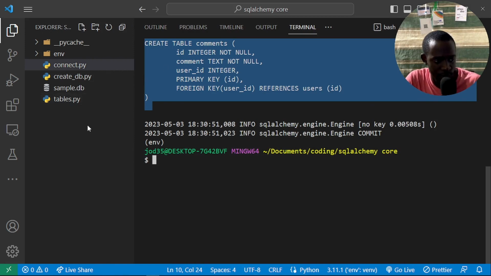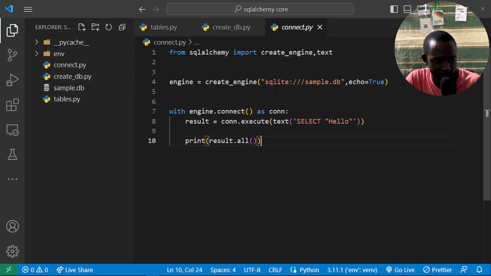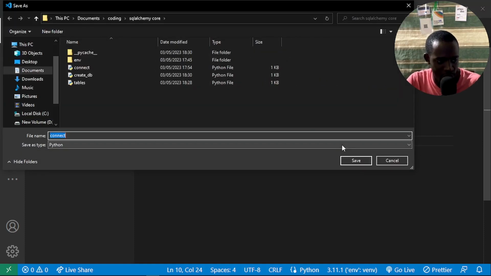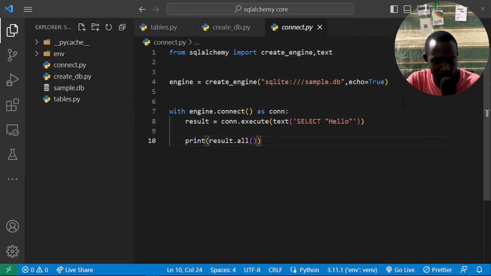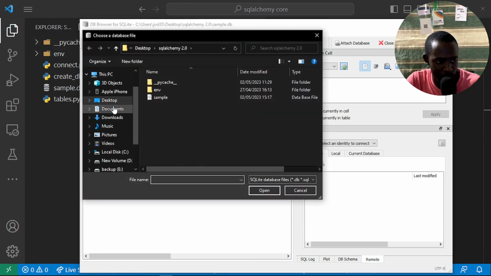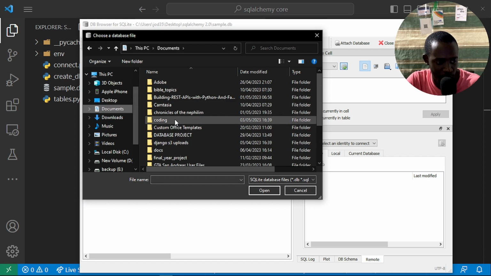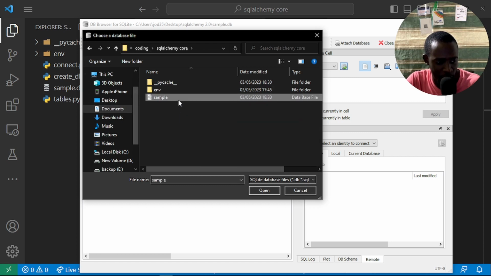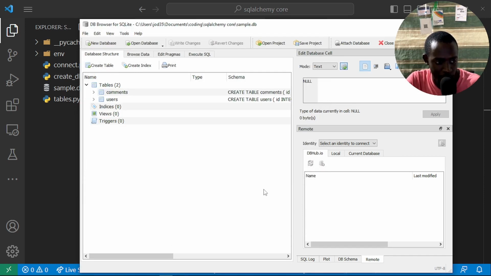So we try to see where I put this. So if I try to look, it's encoding SQLAlchemy Core. Good. So if I try to open my DB browser, if I open our database and then go to our documents, and within our documents, we can see our SQLAlchemy Core and in our sample.db file, which is basically our database file. When you open it, you now see that the tables that we've created are the ones that we have right here. So we have our comments table and we also have our users table.